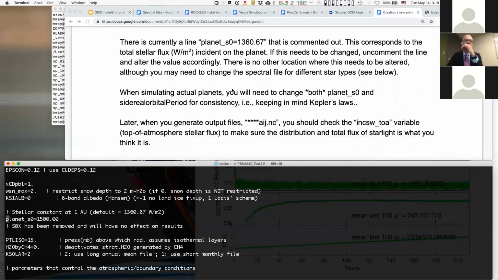Yes, and he says this comment here: when simulating actual planets, you will need to change both planet S0 and the sidereal orbital period for consistency, keeping in mind Kepler's laws. We assume you understand Kepler's laws. The model does not do Kepler's laws for you, because sometimes people want to do simulations where they want to violate those for whatever reason. So we expect you to understand astronomy 001. Not 101, 001.